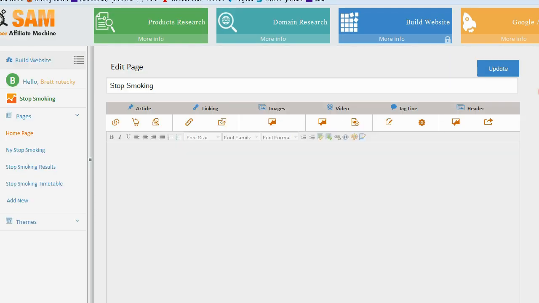Okay, so once you've got your domain name registered, you've got your hosting set up, the next step is going to be to build your website. And Super Affiliate Machine helps you with that as well. It will install WordPress on your website for you, and it will also allow you to create the website right inside of the Super Affiliate Machine software.